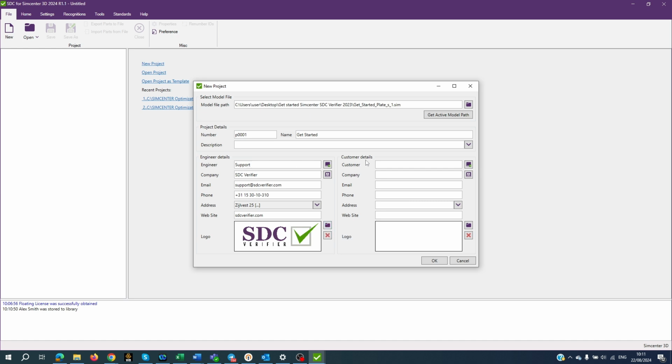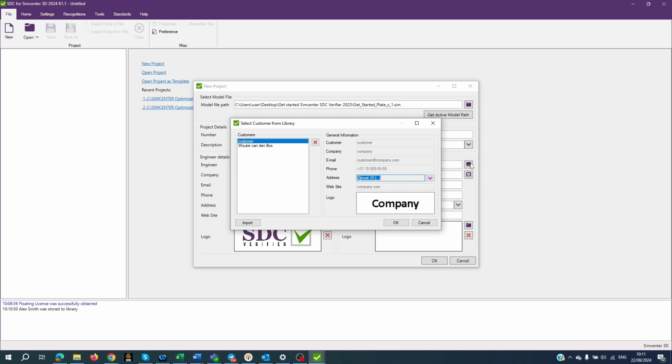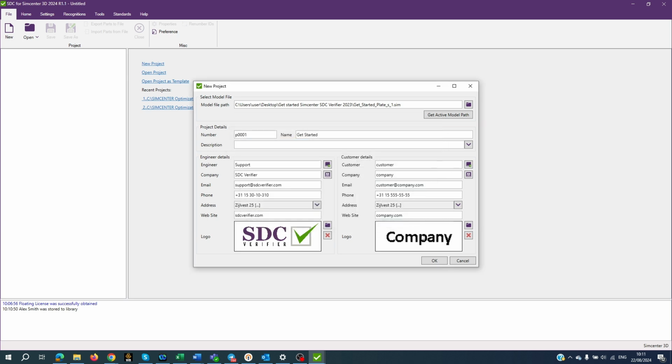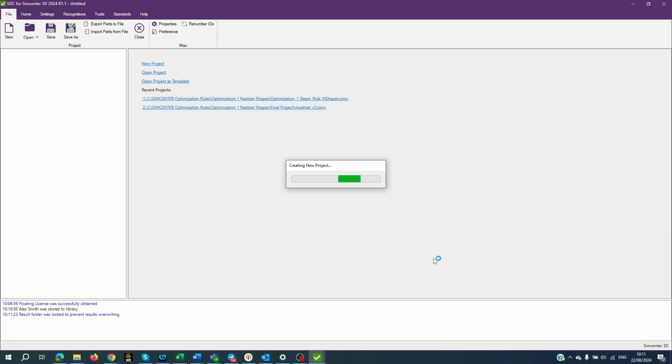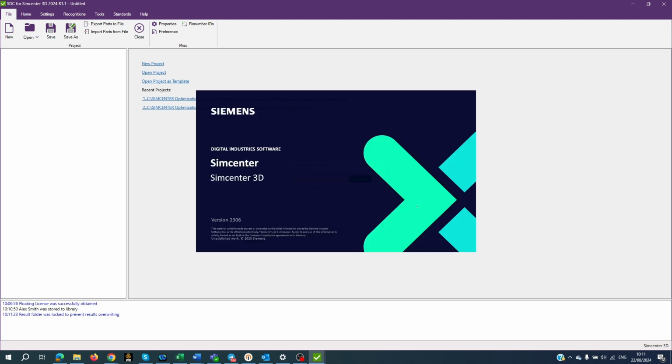The same logic as in Engineer Details refers to Customer Details section. Press OK again, and OK again. New project is being created, and Simcenter 3D is simultaneously launching.